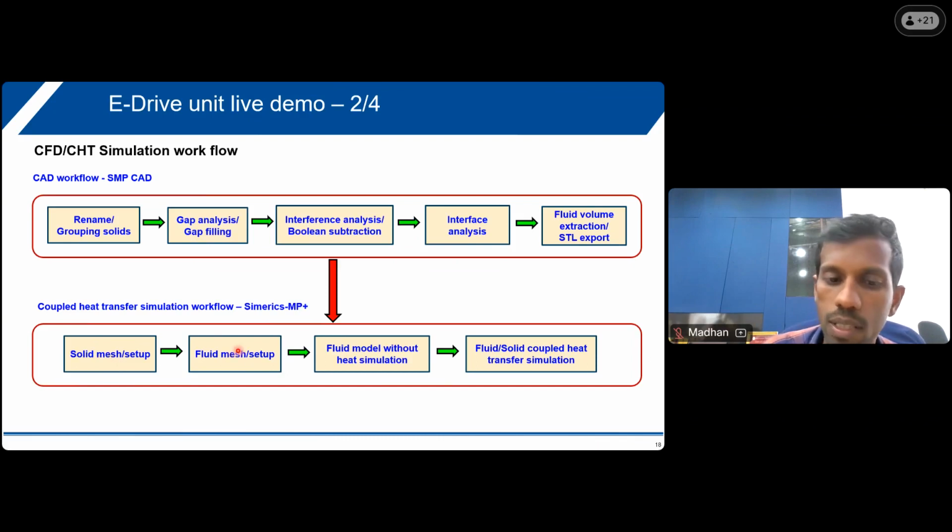So we have the STL surfaces for the fluid mesh also. Here we'll create the mesh, and we'll assign whatever flow rate conditions we are giving to the oil, and other properties like the oil temperature. We can also consider properties varying with temperature. Our viscosity, density, everything can be a function of temperature as well. So those kinds of things we will take care of in the fluid mesh and setup.